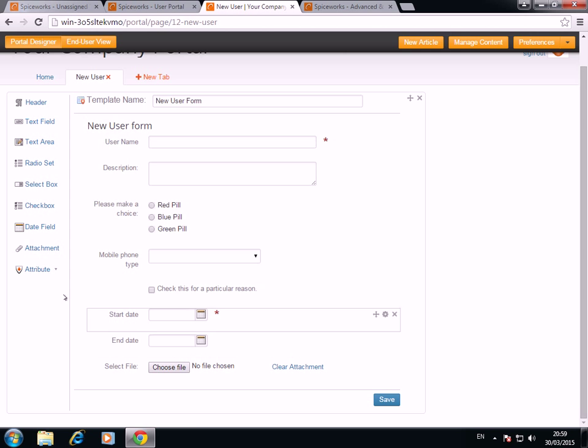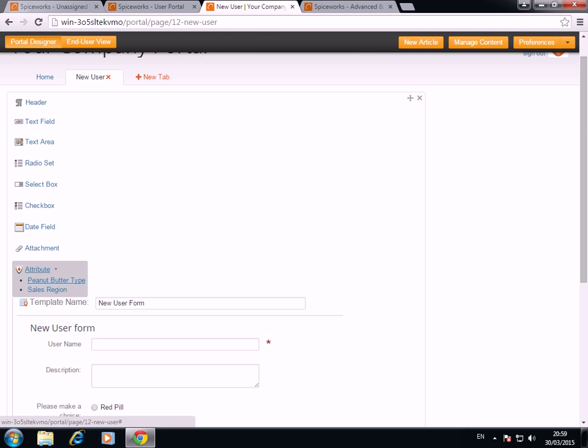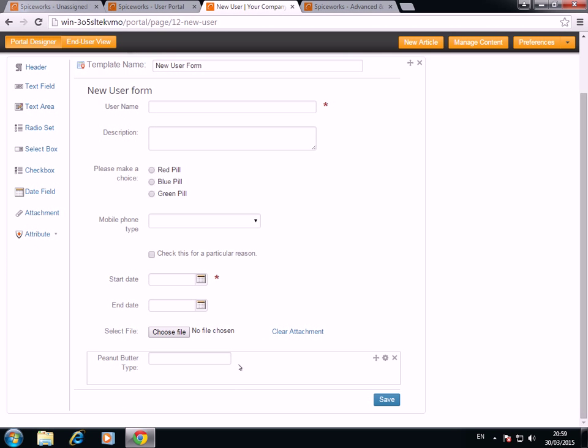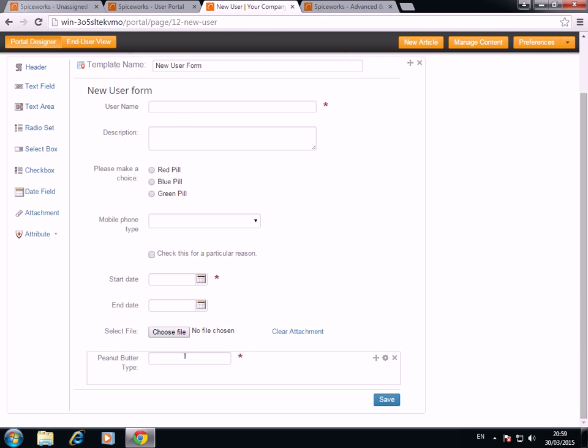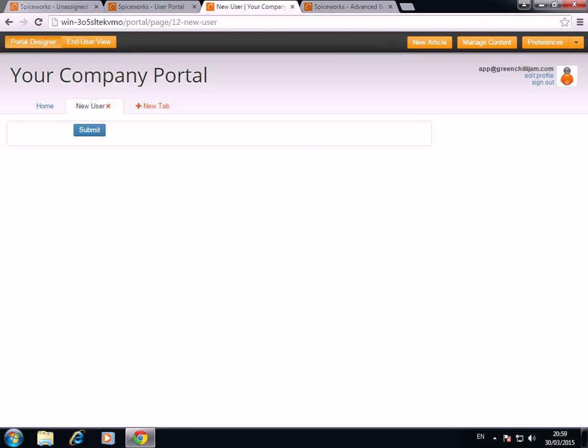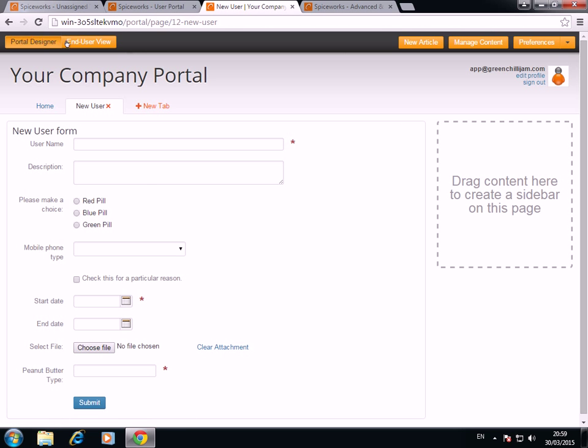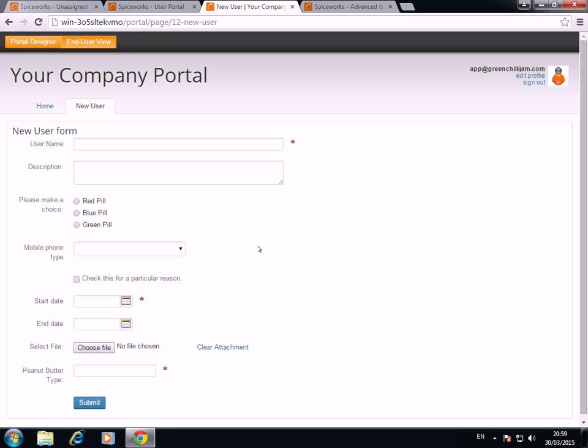we can see in our options here, if I drop on there, what type of peanut butter did they take? Again, we could swap it for sales region. Let's click apply on there. That's a required field, obviously. I'm just going to click save, and then I'm going to refresh the page. I'm going to switch to end user view just to see what our end users want.